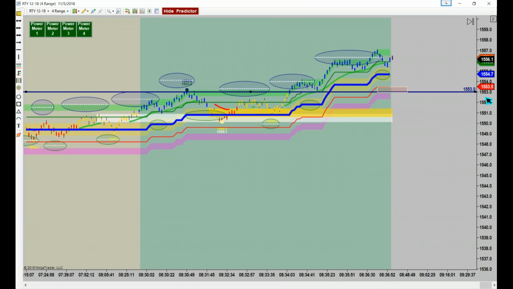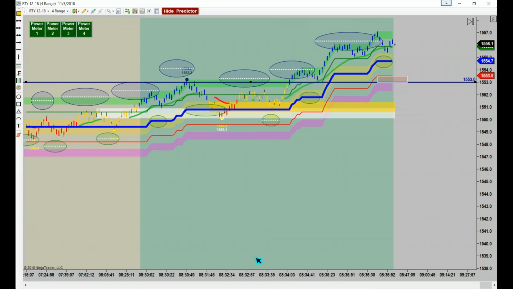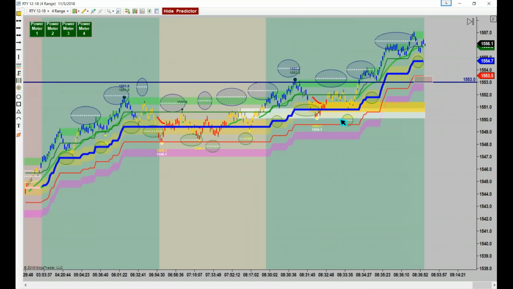And this little Phantom area right here is a sweet spot, but it's not the first Phantom. It is the first Phantom after a ratchet, though. So we would legitimately take this trade. All right.